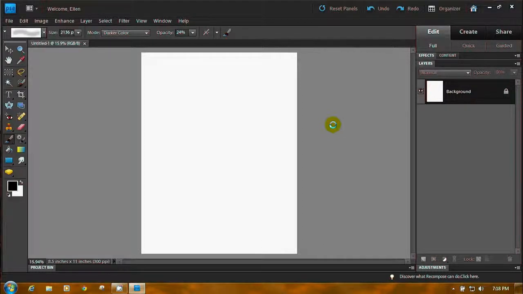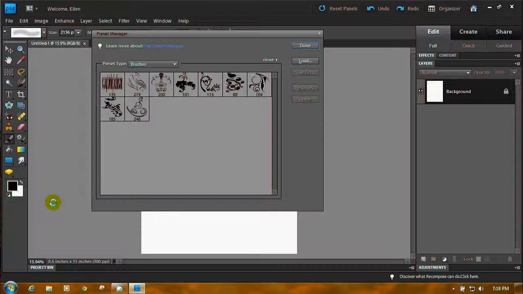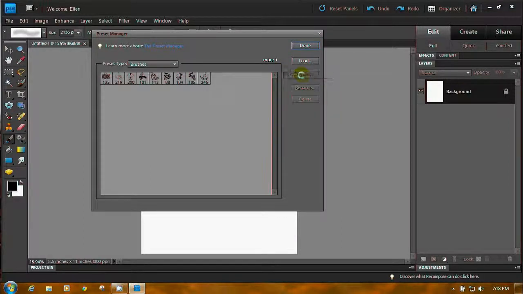Okay, let's say you have 5 or 6 favorite brushes, but you have to open 3 or 4 different brush sets to find them. You might want to put your favorite brushes in their own set, so you have them all in one place. Come up here to Edit and scroll down and click on Preset Manager. Now the last brush set you had open will appear there. The small thumbnails are usually the default, which means you have to have the eyes of a hawk to see them. Click on More and click on Large Thumbnail.